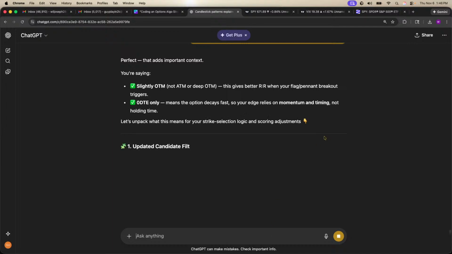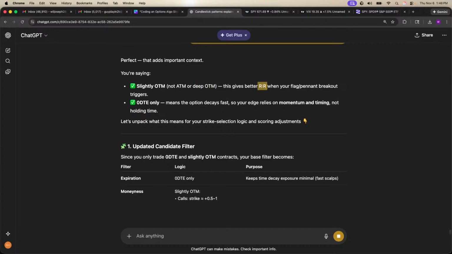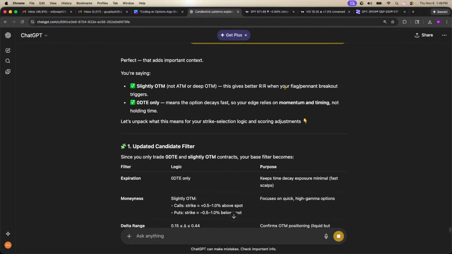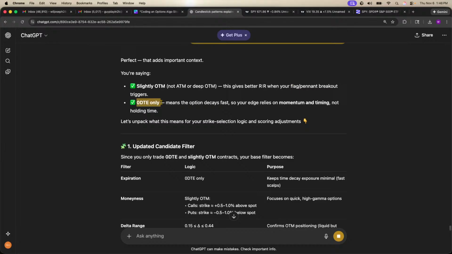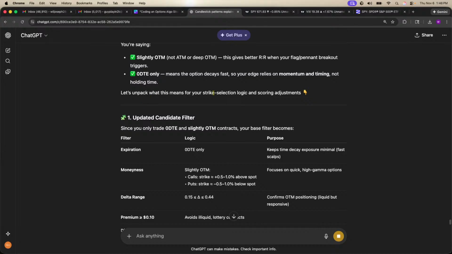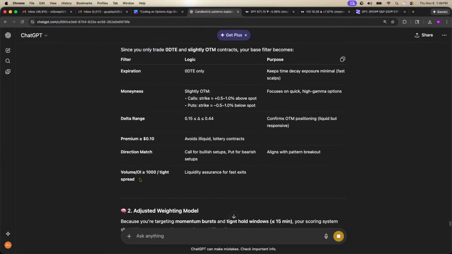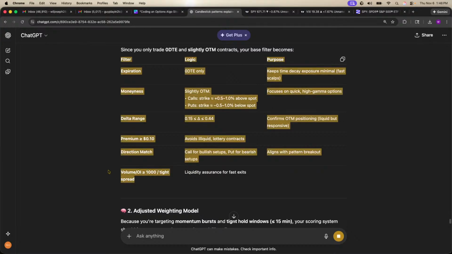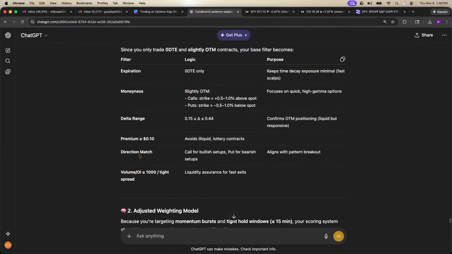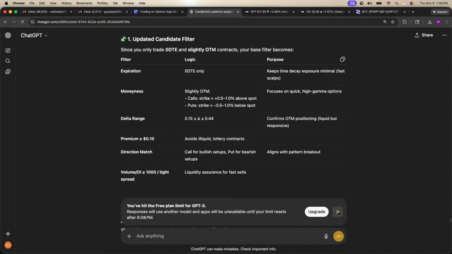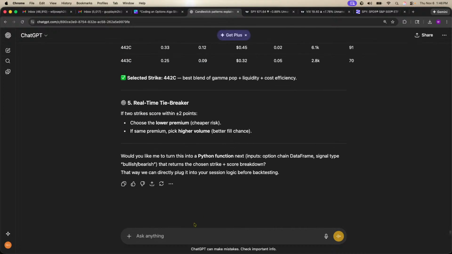Slightly out the money calls, not at the money or deep out the money. This gives you a better risk reward ratio when your flag or pennant breakout triggers. 0 DTE means that the option decays faster, so your edge relies on the momentum and timing, not just holding time. Let's unpack what this means for your strike selection. Oh, I forgot to take this out. Directional moneyness.